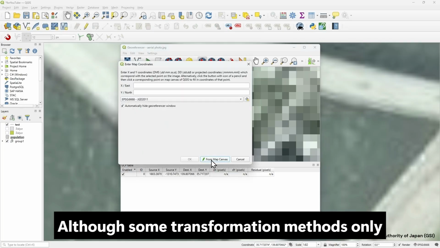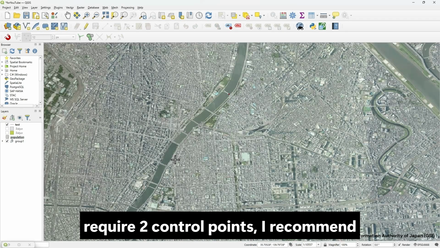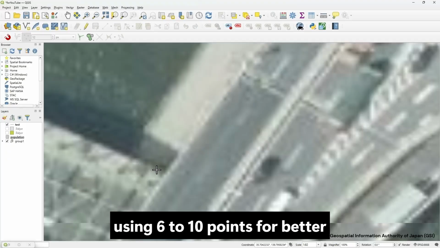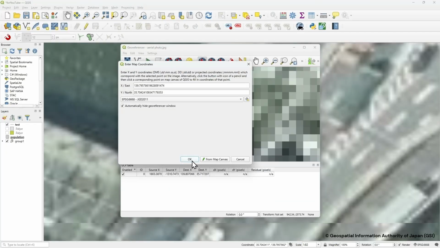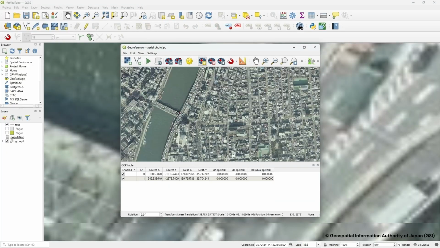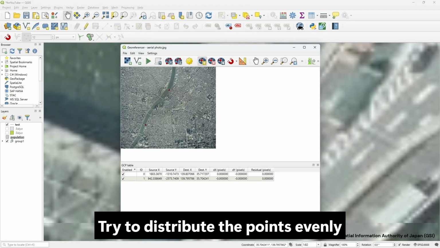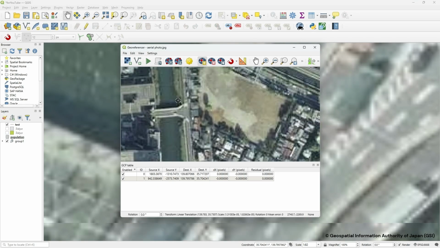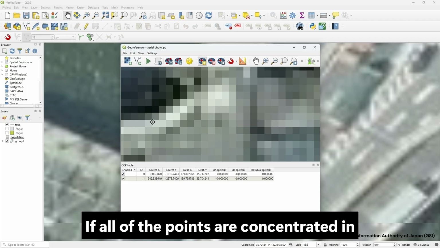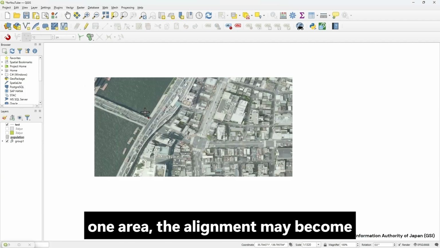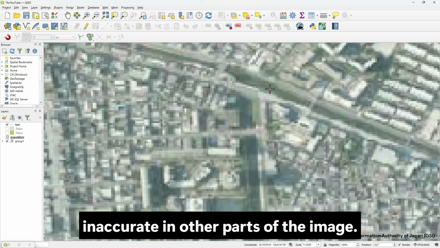Although some transformation methods only require 2 control points, I recommend using 6 to 10 points for better accuracy. Try to distribute the points evenly across the entire image. If all of the points are concentrated in one area, the alignment may become inaccurate in other parts of the image.